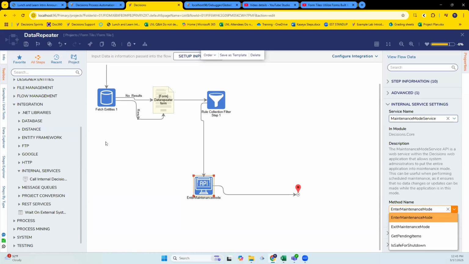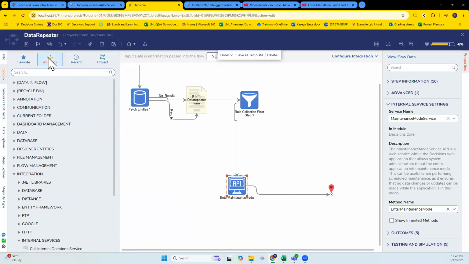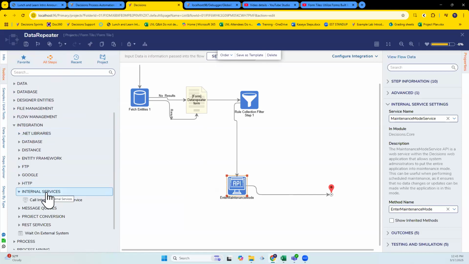But where did you go to get that again? Integrations? Yeah, so it's integration, internal services, call internal decision service. It's where we hide a lot of the stuff that runs Decisions in the background. Under all steps, yours is probably organized differently because I'm on 9.8, but somewhere you'll see integration, then you'll see internal services. Cool. I will test this in dev and then hopefully not break anything.